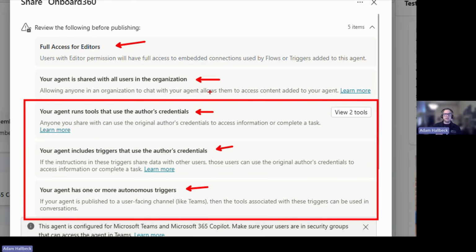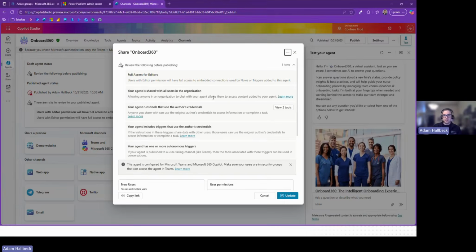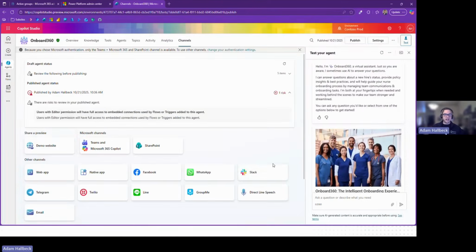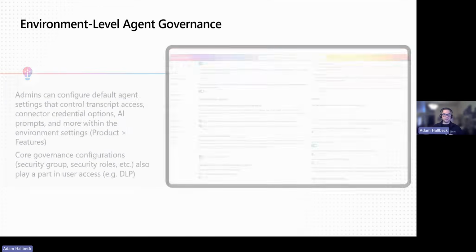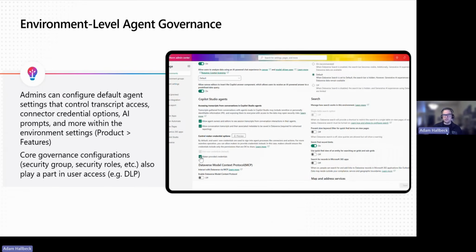So, be hyper aware of the access that you're granting other individuals or security groups as you're bringing them into the fold at the agent level. That is provided right within Copilot Studio, the UI there. So at the agent level, you've got not just a couple of controls, but also proactive notifications and some sense of the footprint of that agent, or how pervasive it could be from a data access perspective.